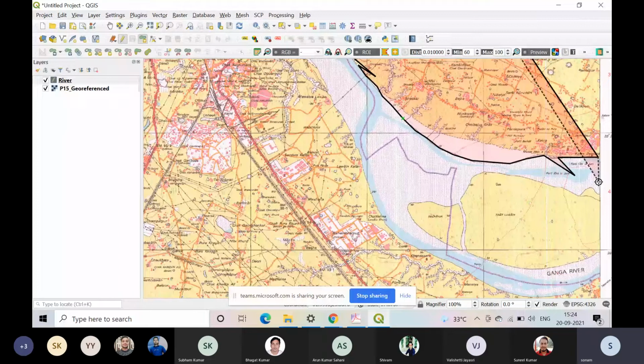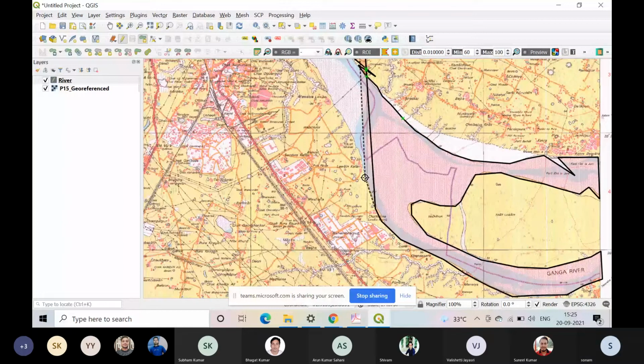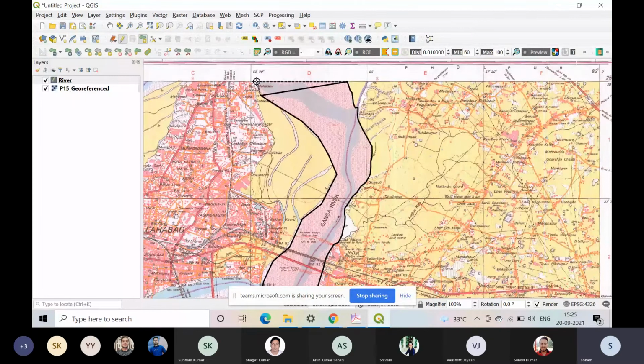So I'm doing this thing very roughly. Don't do your digitization this way. I'm doing this because it will take a lot of time, at least half an hour for this whole river Ganga Yamuna digitization. So I'm just quickly completing it. And finally, at this particular point, I have done the right click. So the ID will be, suppose, 01 and the name will be river Ganga.